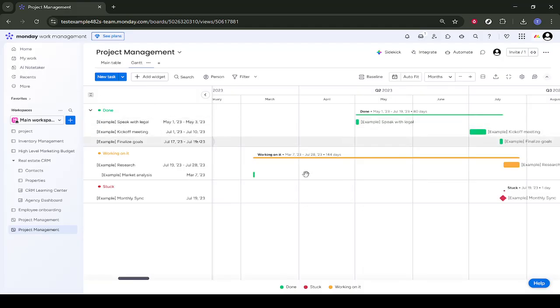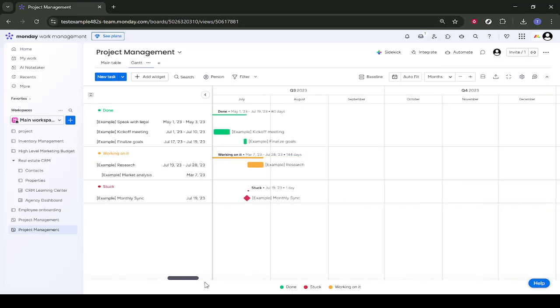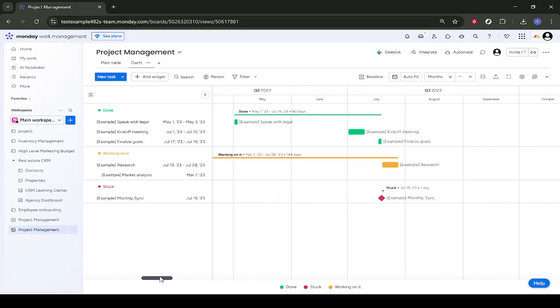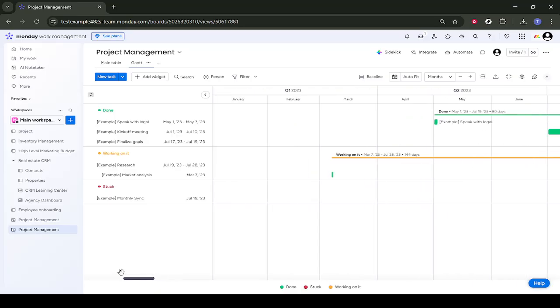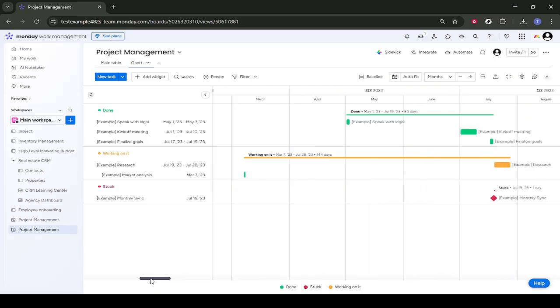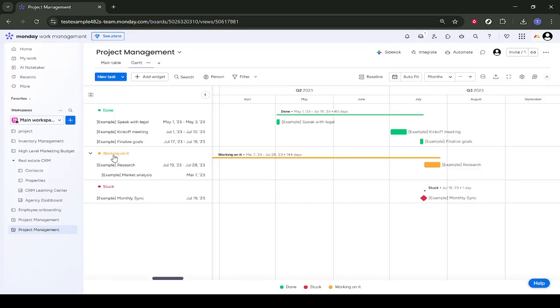Inside the Gantt view, you can click on different highlighted areas to adjust dates or expand details. You'll also see status labels like "Working on it." Click on these status fields to update progress as your team moves tasks forward. Changing a task to "Working on it" helps everyone quickly understand what's in progress without reading every detail.